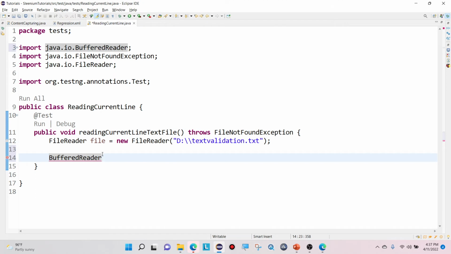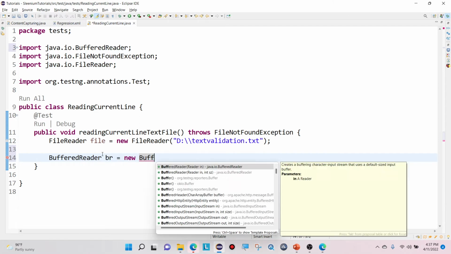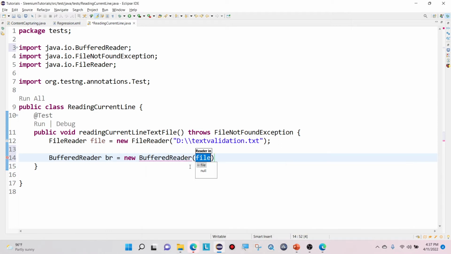With the help of BufferedReader, I am going to create an object for this class, that is br equals new BufferedReader. Here you can see BufferedReader of reader in. Where am I going to read? I am going to read from this particular file, so I add this file as a parameter for this BufferedReader.